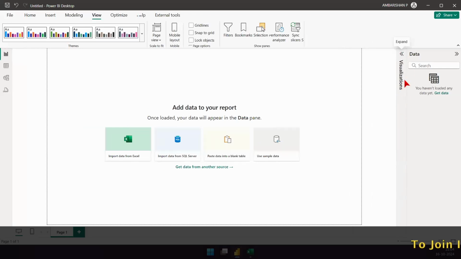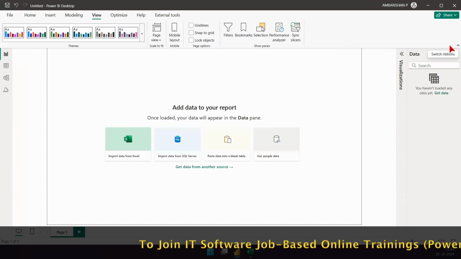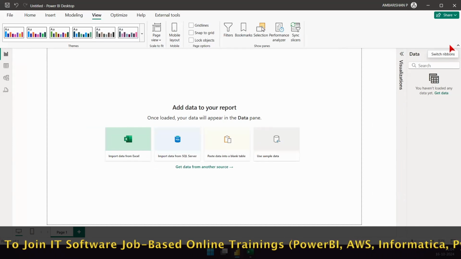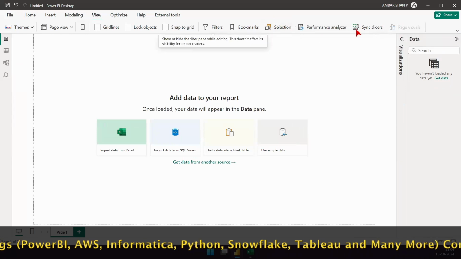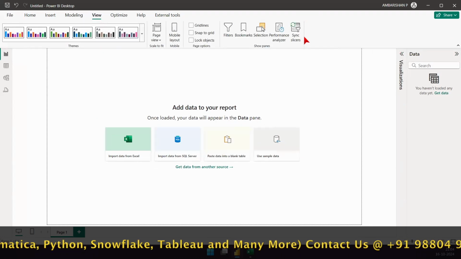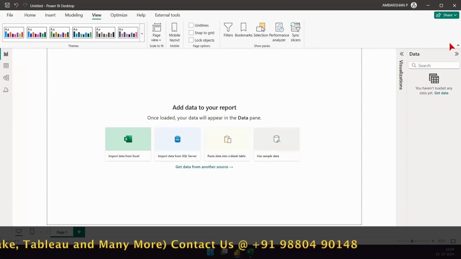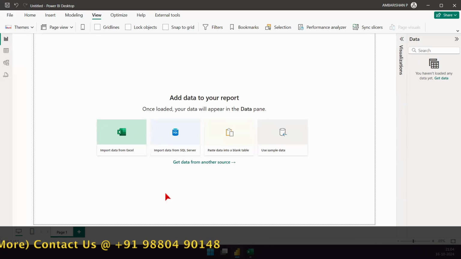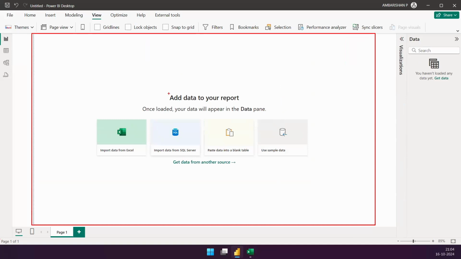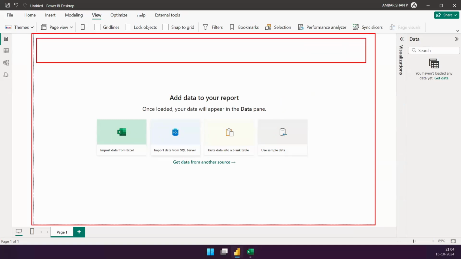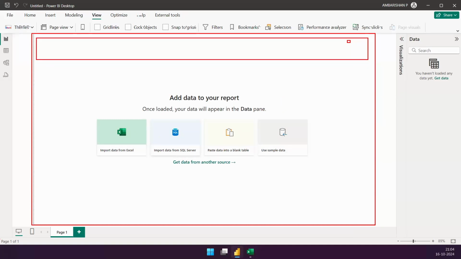You can shrink the visualization pane just to get some room. There is also this small icon that can shrink your ribbons. We call these the ribbons on top, so you can shrink or expand them. That gives you some room to work on your canvas. So this is going to be our canvas. This is where I'll have the title of the report, I can have a logo, and I'll build those reports.